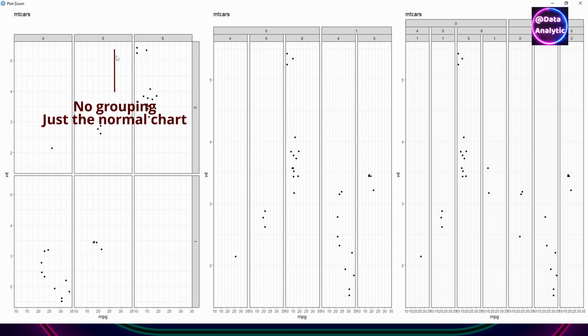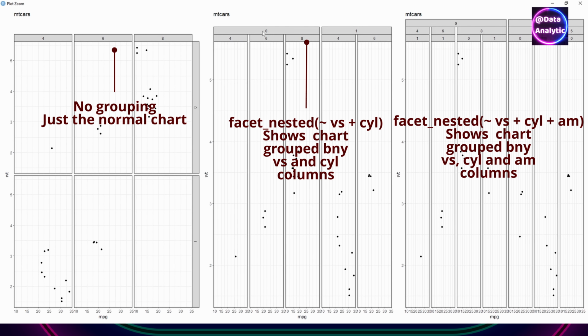So if you want to group your data in whatever way, you can use a third variable or the fourth variable, and it will help you segregate the data and plot the charts accordingly.